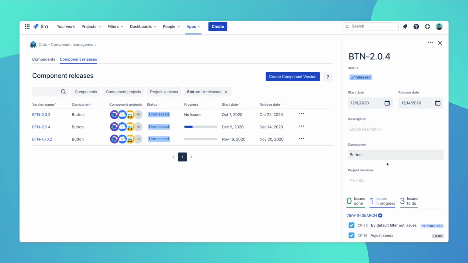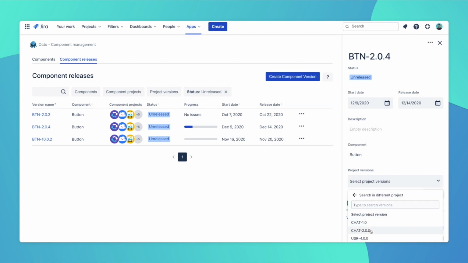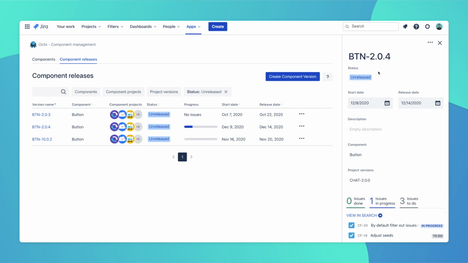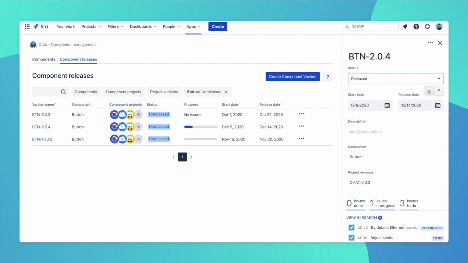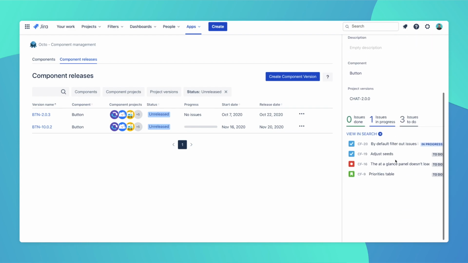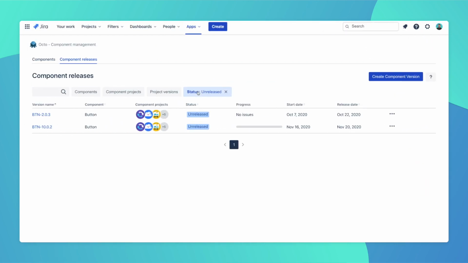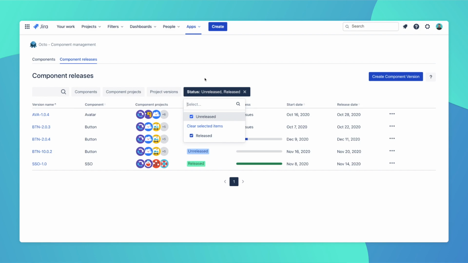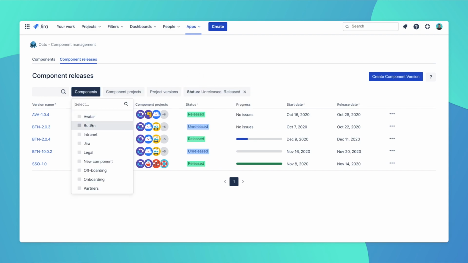If you want to link your component version to a project version, you can simply do that in the side panel. There, you can also edit the status of your component version, as well as the dates and descriptions, and you can view any linked issues in Jira Search by simply clicking on it. The Component Releases table also gives you visibility over status and progress, as well as the possibility to filter your data whichever way you like.